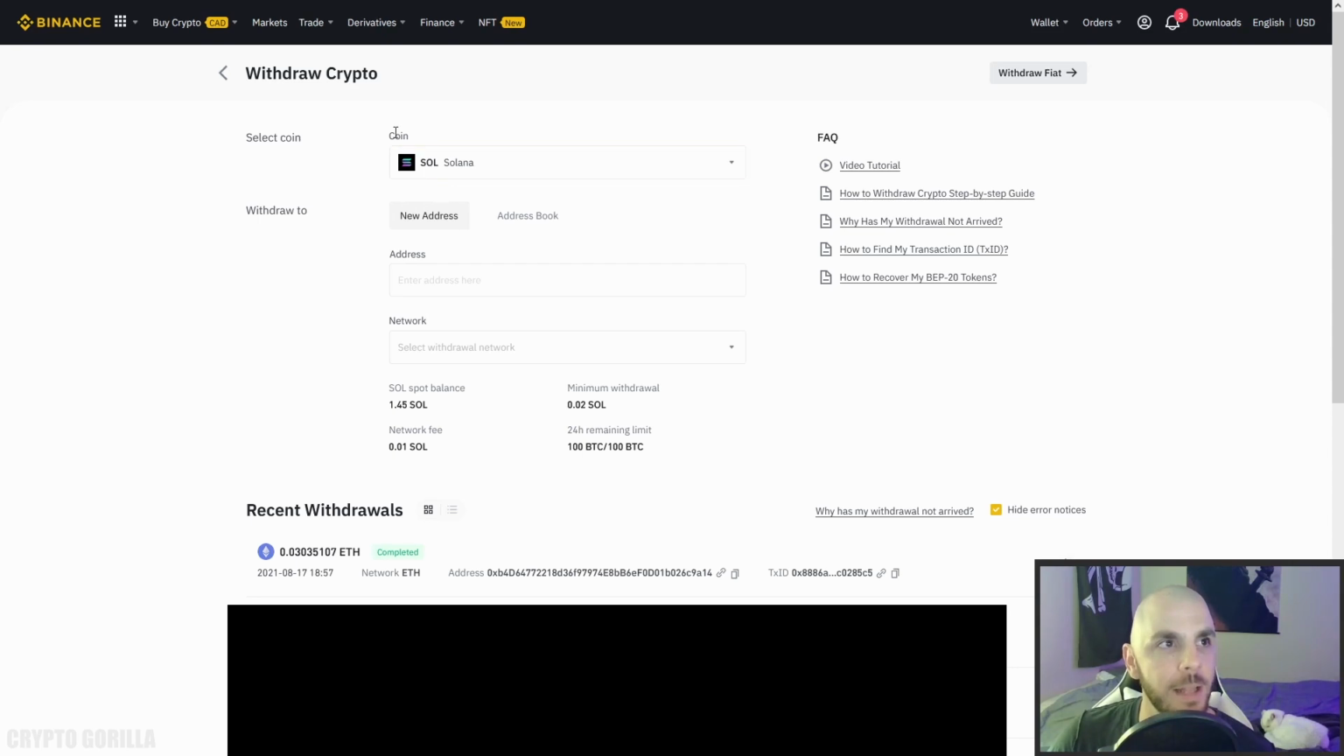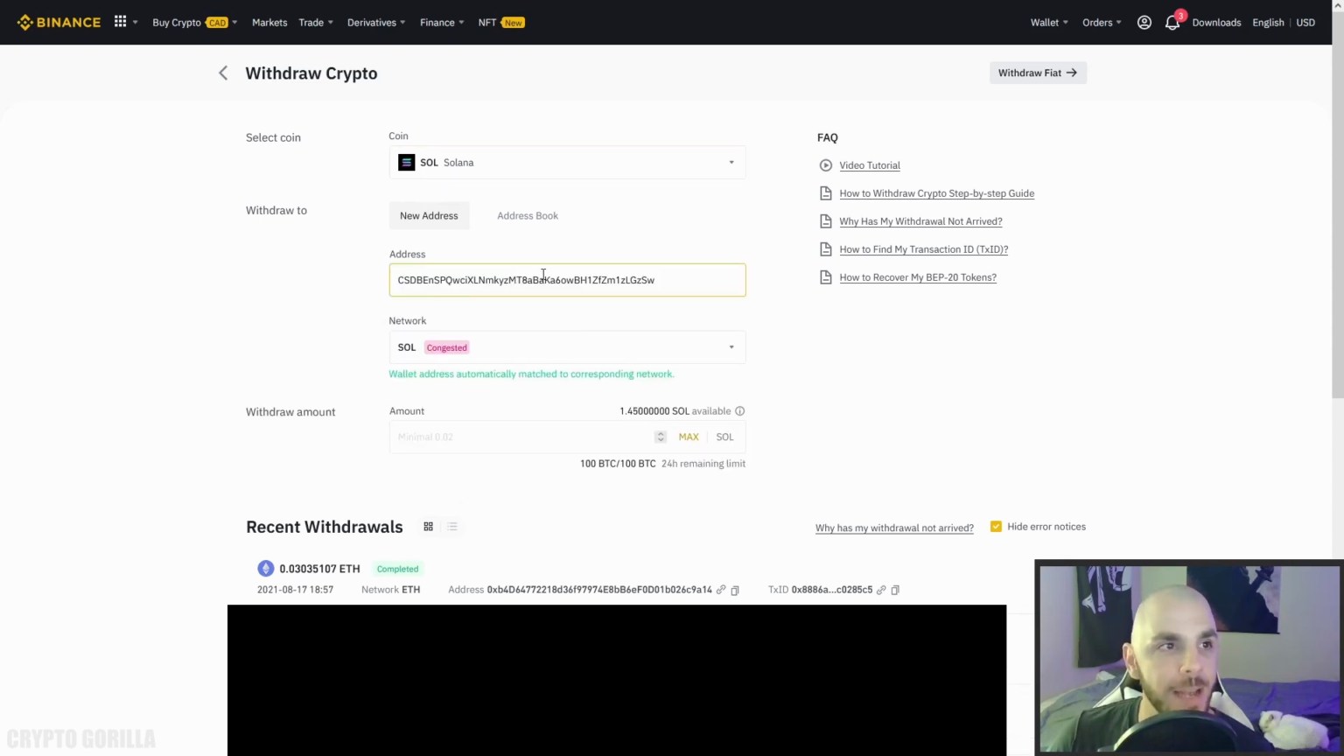So here we are on Binance's withdraw page. I've already selected Solana as the coin I want to send, and I am just gonna copy paste my Phantom wallet address. And then you can see Binance has already detected the network that I want to use. I want to use the Sol network.